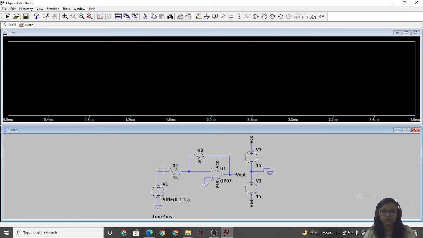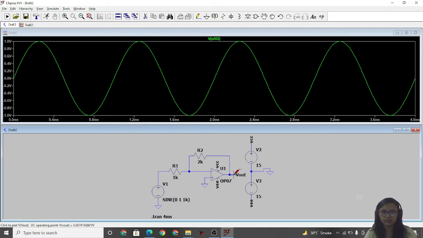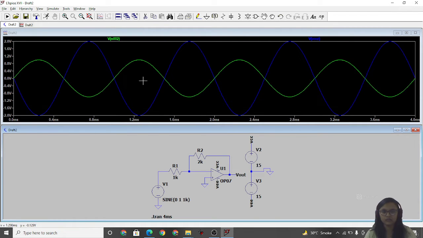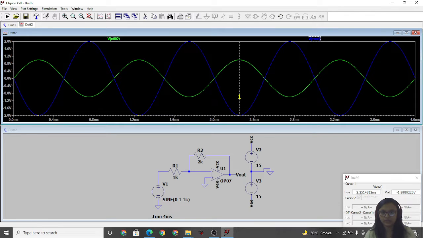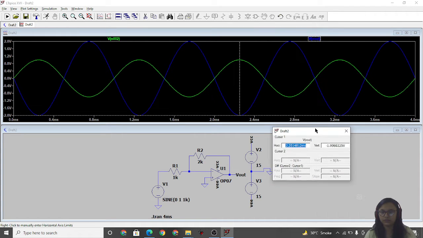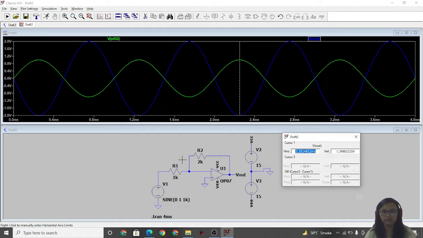So click on the input side, click on the output side. The green part is the input voltage and the blue one is the output voltage. If you want to check the Vout value, you can check it. So the Vout value is nothing but -2. It's correct: minus RF by R1 into Vin. Vin is 1, so Vout will be -2.